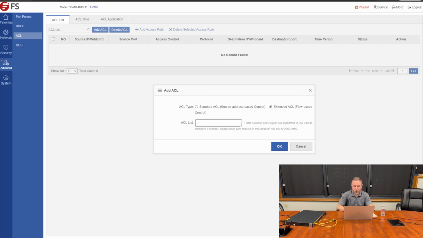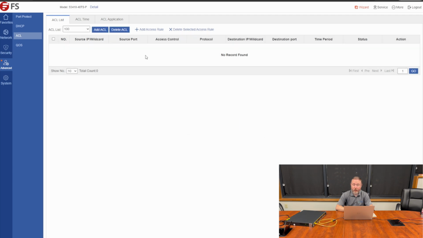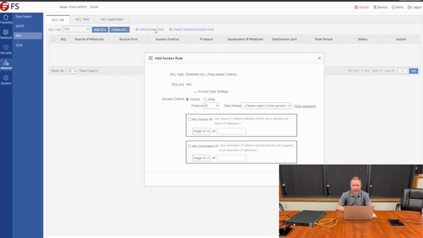Notice it says here, if you want to configure a number, please make sure it is in the range of 100 through 199 or 2000 through 2699. So we're going to choose 100 and click OK. So now that we've created our first ACL list, we'll click Add Access Rule.